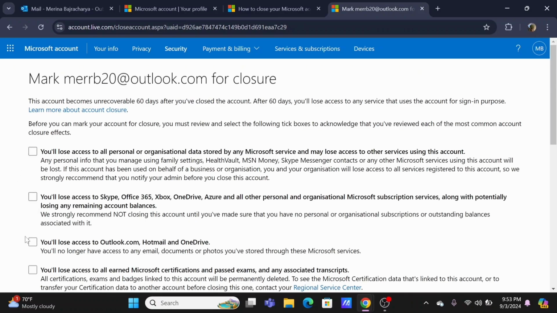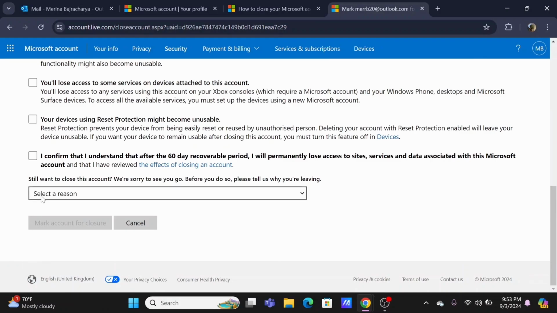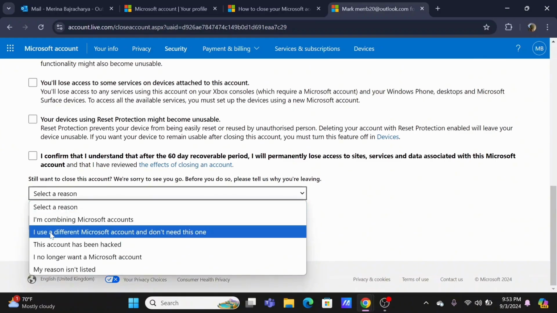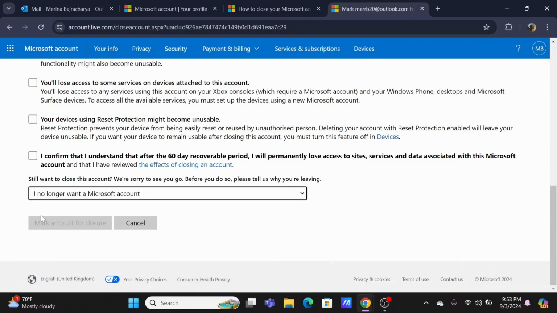Then go ahead and check mark all of these tiny boxes to give your permission. You can select a reason. Final step, tap on the dialog box that says Mark Account for Closure.